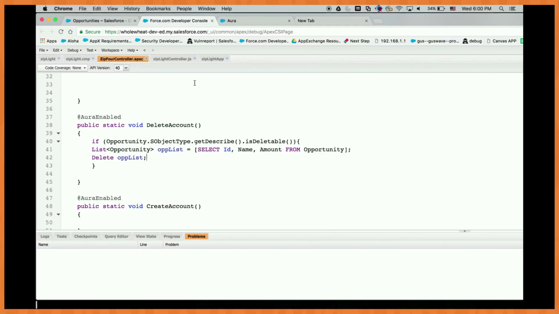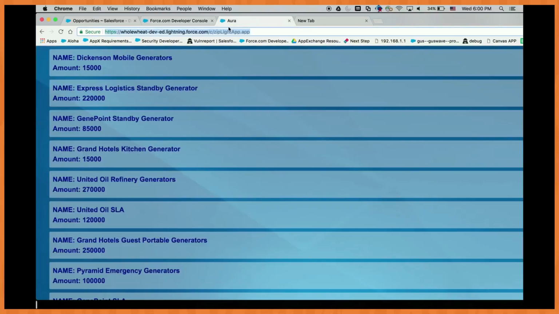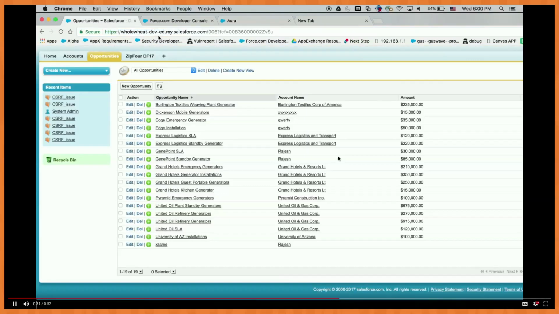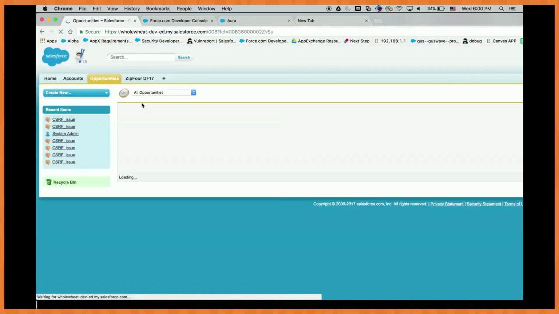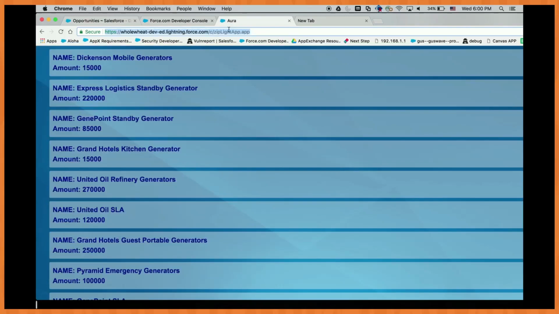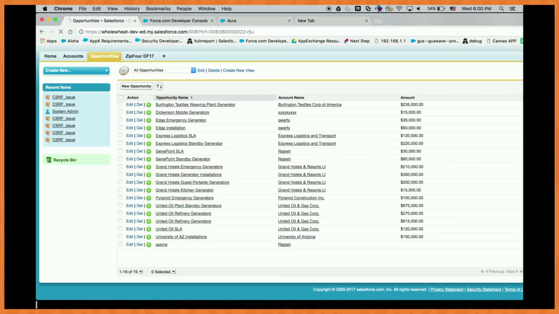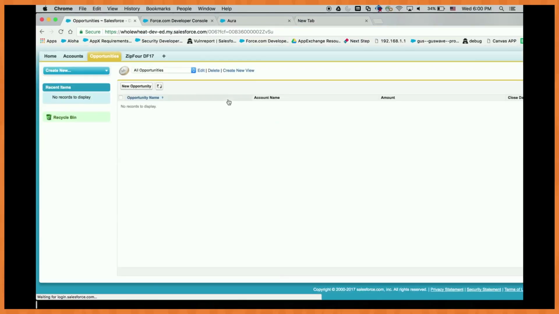So if we go back and take a look at what this could actually look like, we've got the initial page here, which is a list of all of those opportunities. And just for the sake of looking at it, we have all the data in the system as it is. Now, what's going to happen is we reload this page with all these components on it, and it's going to call that doInit function, and we get back nothing because ultimately it just deleted all of those opportunities.